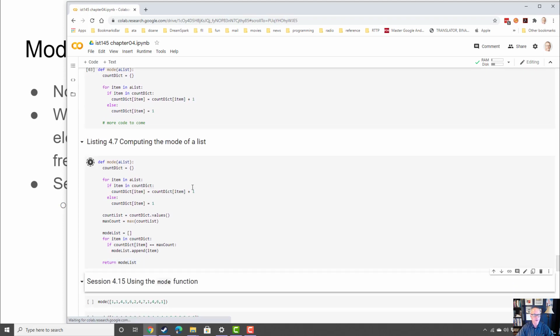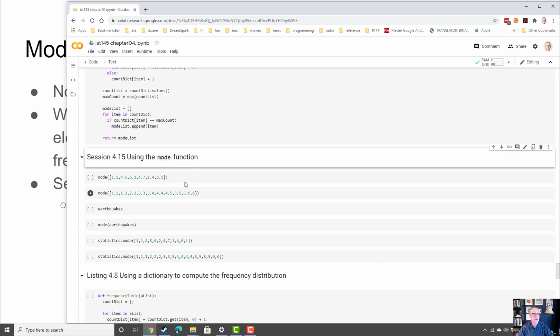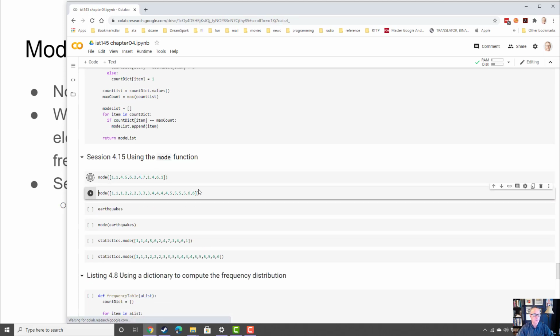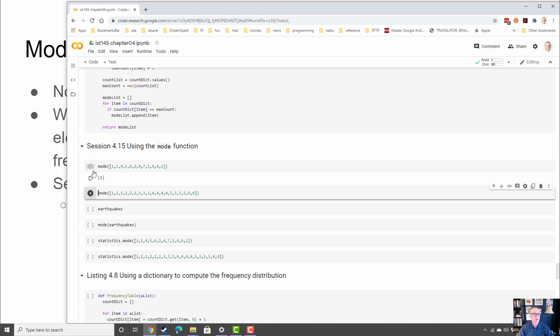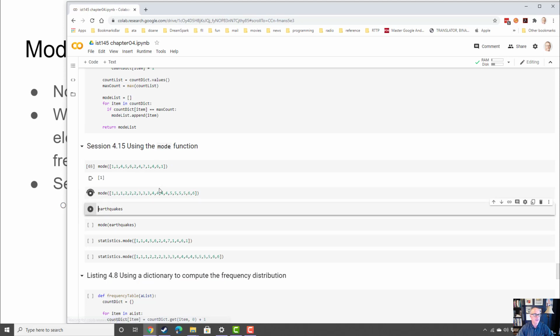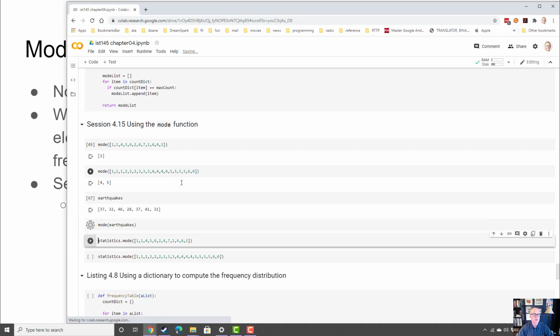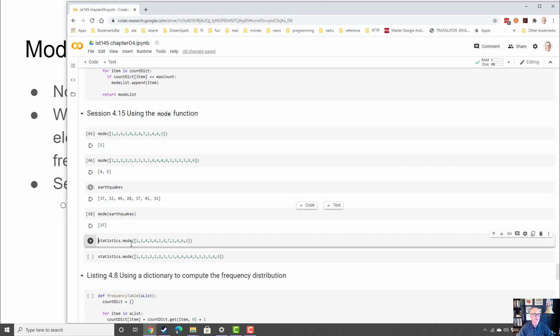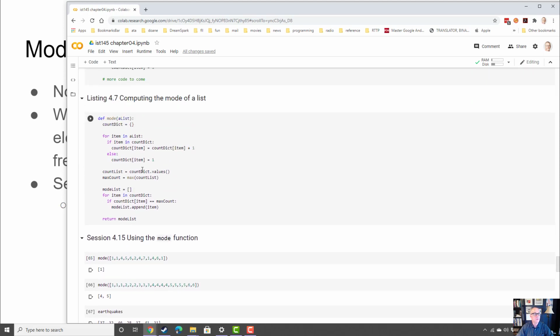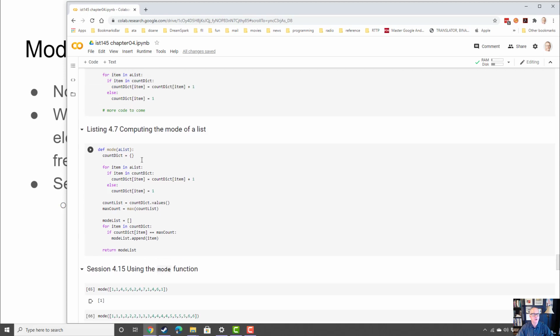So this is our new piece, and if we ask it to work, it finds that the 1 in this data is the most frequently found one, and in this second one, the 4 and the 5 are tied. And in our earthquakes list, the mode is the 37. Okay? Now, let's look at our alternative way here.